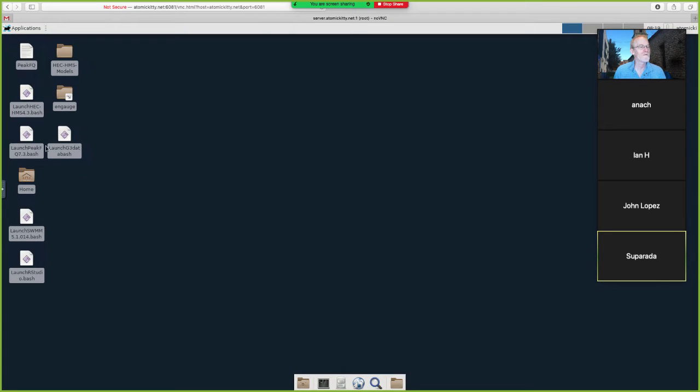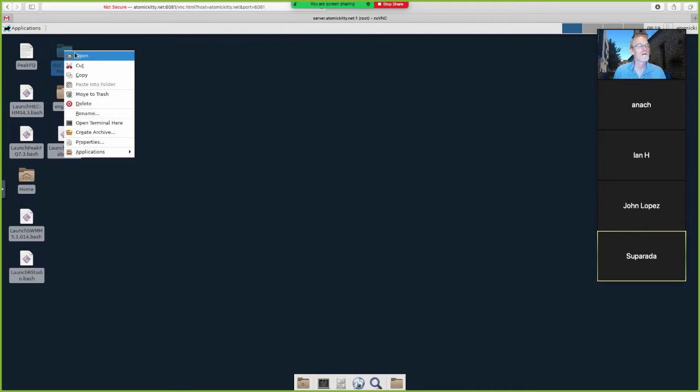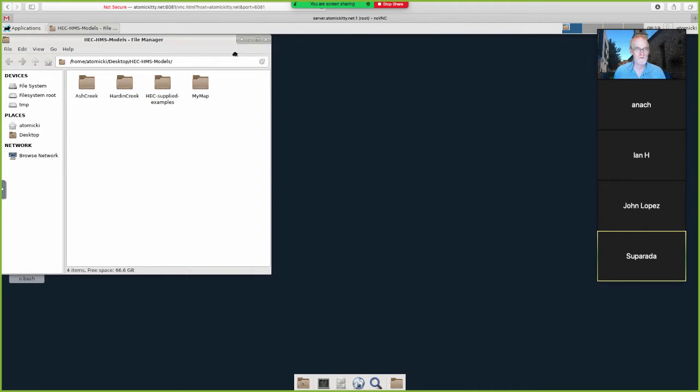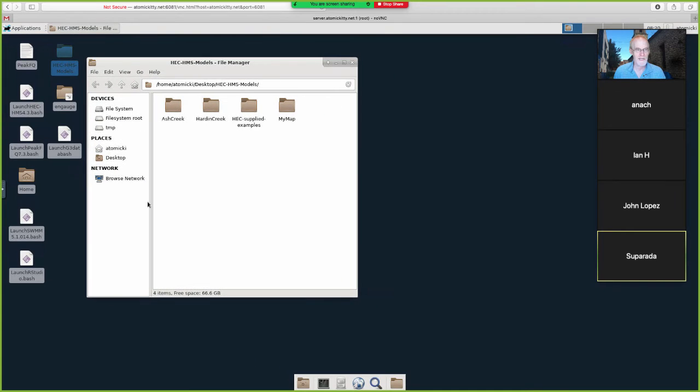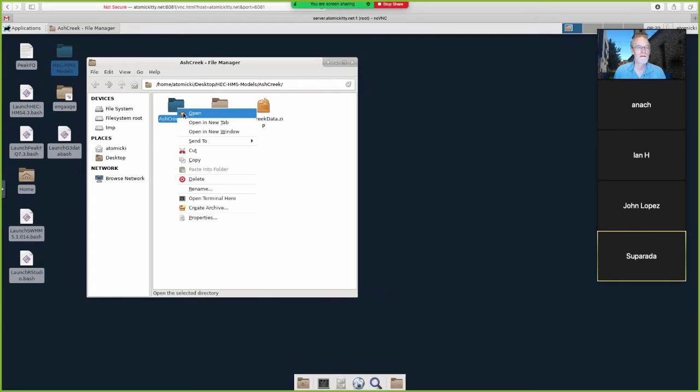So we need to pre-process the data. So I'm going to the HEC-HMS model directory. All of the repositories should have something almost identical to this. The Share Hydro 1 through 5 might be missing Hardin Creek, MyMap, and HEC supplied examples, but it should have Ash Creek. And I'll open the Ash Creek directory. There's the zip file. You don't need to do anything with that, because this one called Ash Creek Data is the zip file extracted.